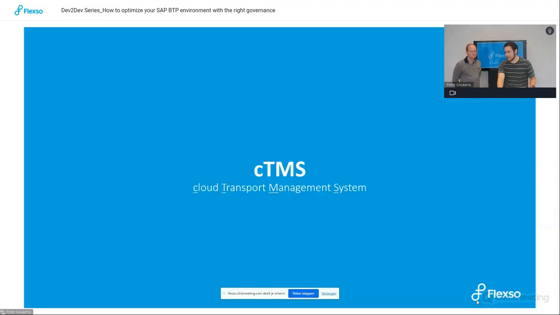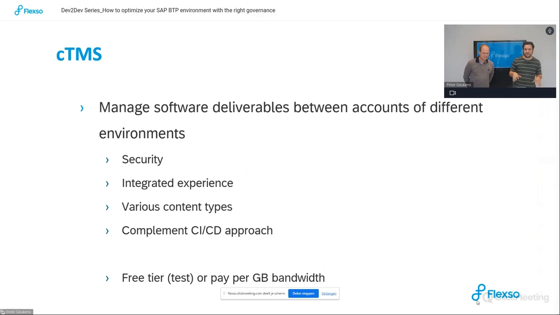So what is it? Further on, we will refer to CTMS, since this is quite a long name. But what is CTMS? It actually allows us to use one unified, very integrated way to deploy our apps into different accounts and different environments in the exact same way. It is a completely integrated tool from SAP. That means that it works with Node.js apps. We saw that it works with Fiori apps, but it will also work with, for example, CPI apps. And of course, as we did with the demo, it does complement the CI/CD approach.